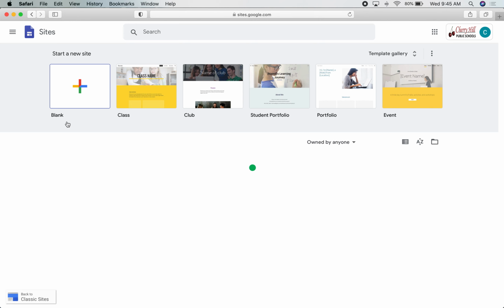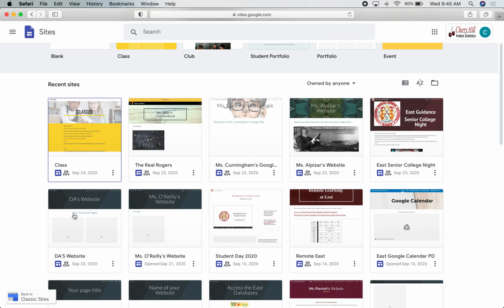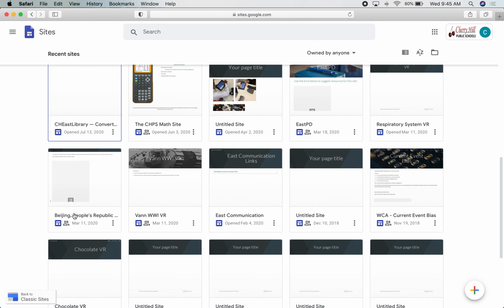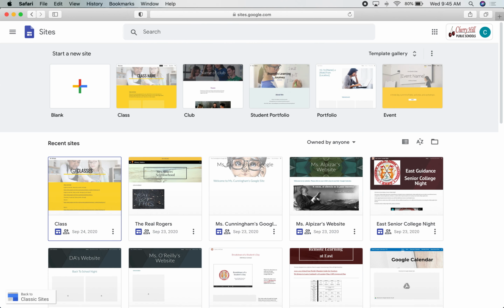You will see a way to create a new blank site. There's also some template sites that you can choose from, and any sites that you've already created. You can see I have been playing around with quite a few. They will show up here in your recent sites.